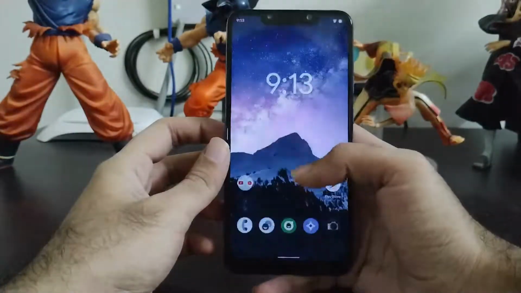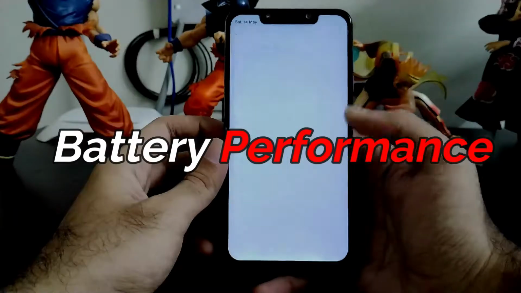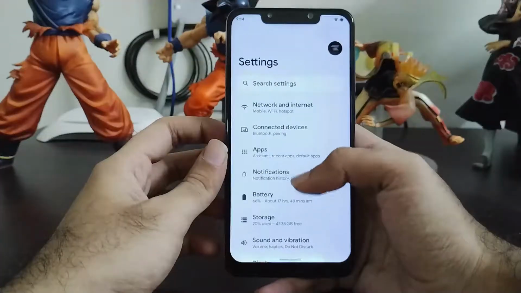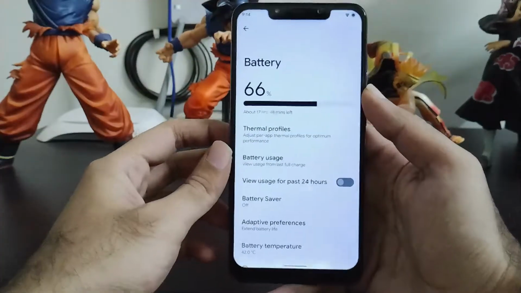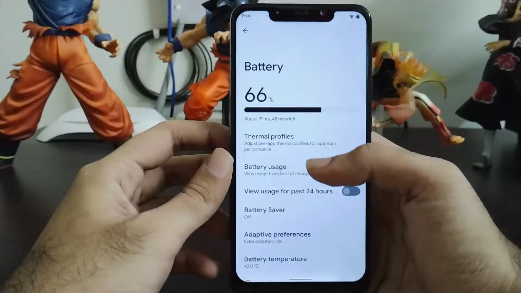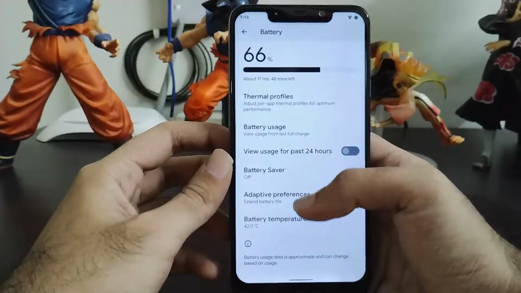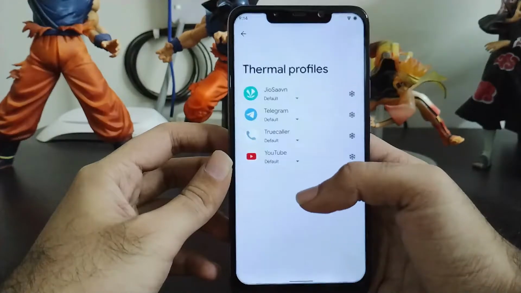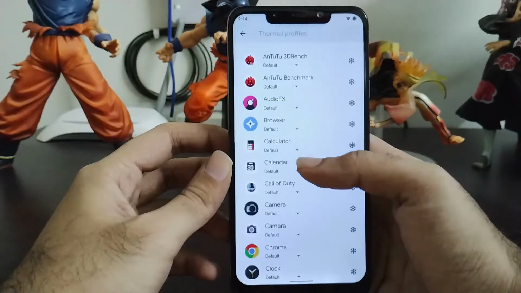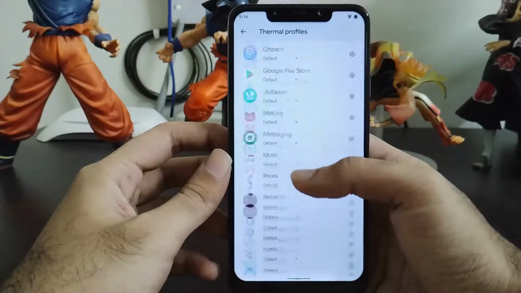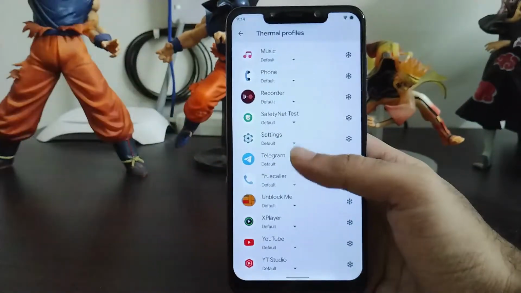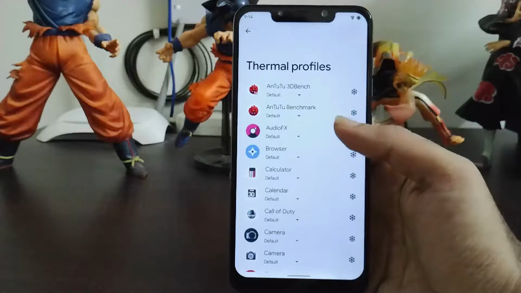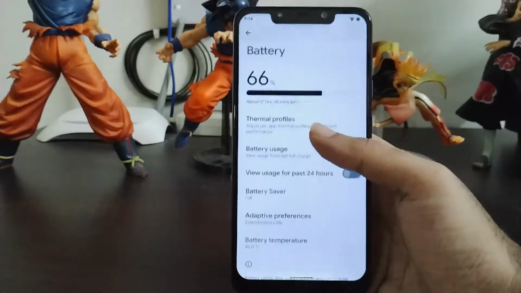Now let's move towards the crucial point, that is battery performance. Talking about the battery performance, being pretty much honest, once you charge to 100%, this battery will last for about 8 to 9 hours of screen on time. No doubt, on normal usage, this battery will go a day long, leaving you with 10 to 20% at the end of the day.